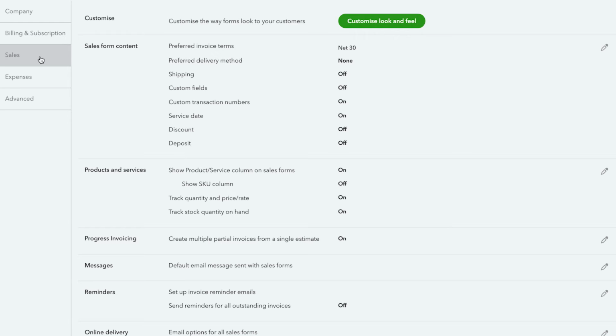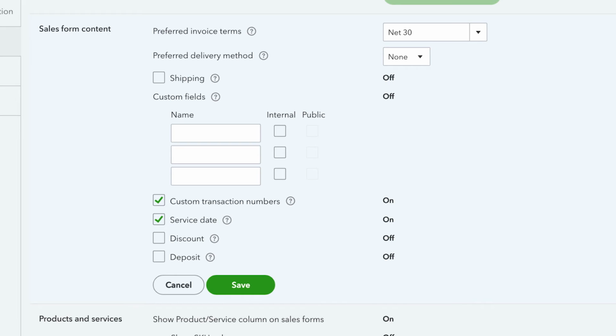First, let's look at the sales form content. Here, you're able to see various fields that you can turn on and off for your sales forms. Here we have an option for shipping, which allows you to show shipping information to your customers. There's also custom field options.